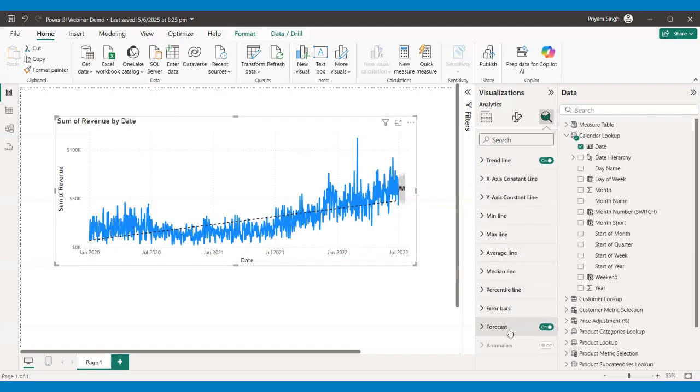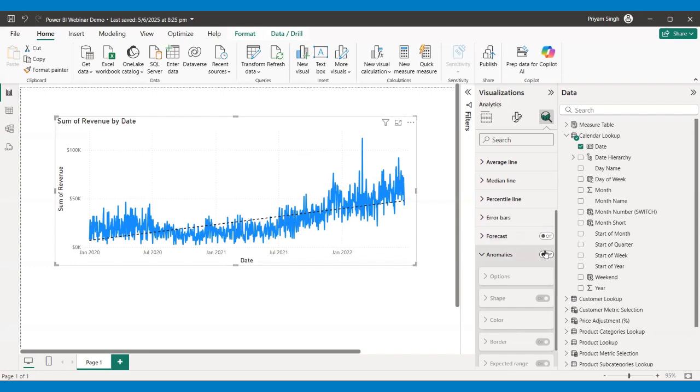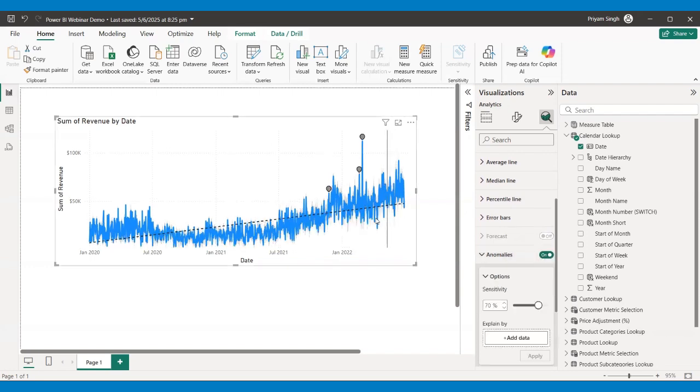Similarly, we have something called the anomaly detection section as well, which can only be used once we turn off the forecast option. Over here, once this is turned on, Power BI helps us look into certain outliers in the data based on the sensitivity value. So the higher the sensitivity, the more outliers would be shown. That means that we are more sensitive to outlier detection.